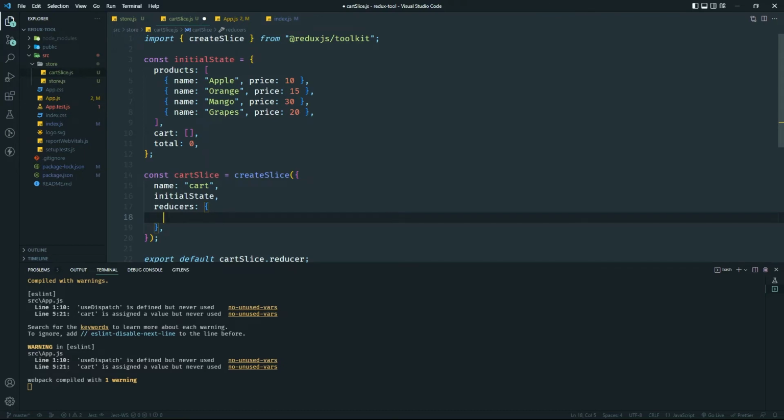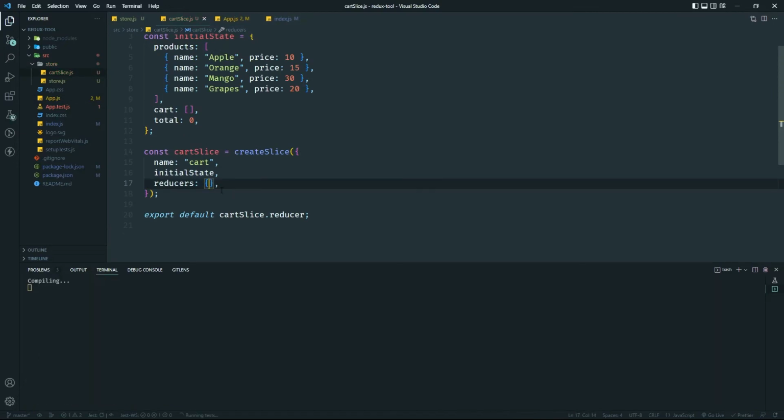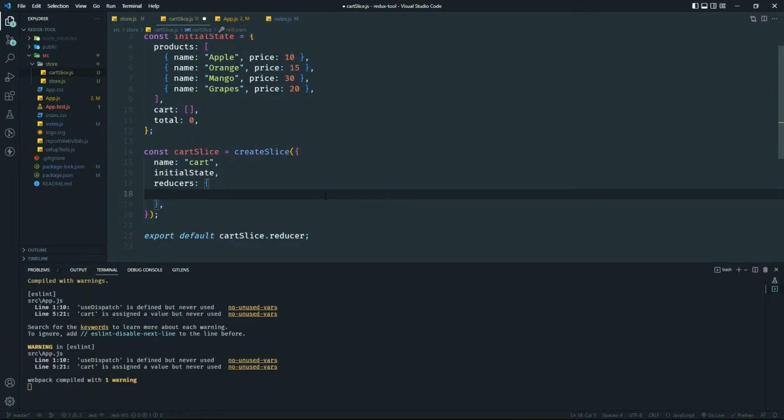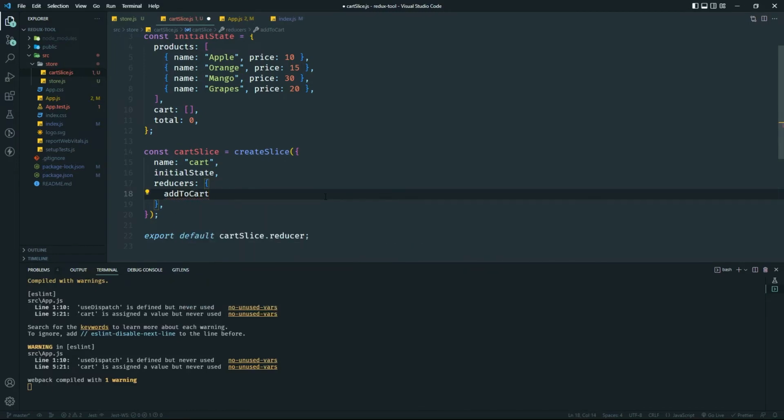In the slice we don't have an action, so it's just a simple reducer we make, and we use that which comes with an action already built in out of the toolbox. So we don't have to create anything, just a simple function here, and we use that to do the dispatching. What we are trying to do here is add some functionality to the reducer. In this case, I'll name it add to cart.